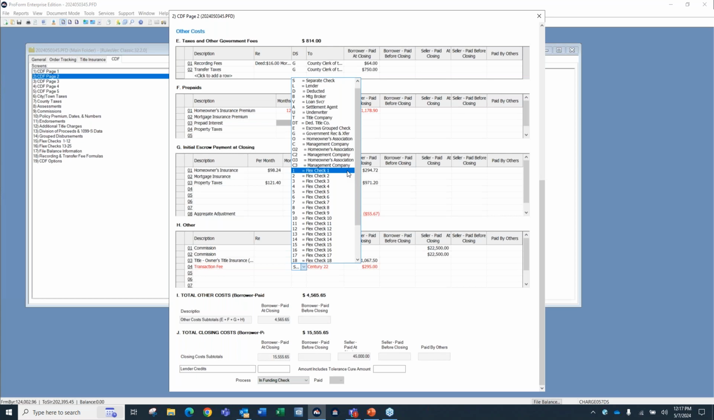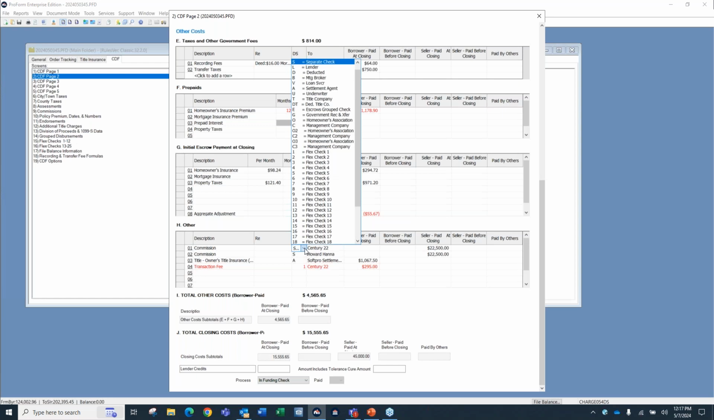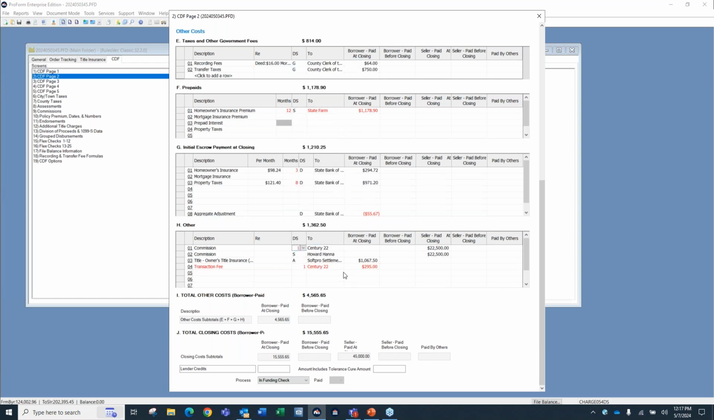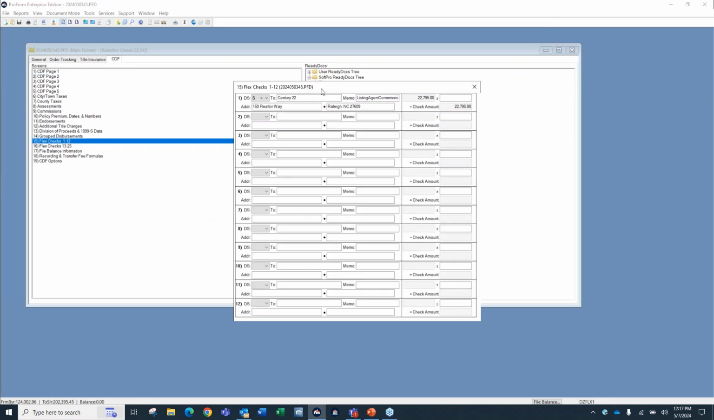So let's say I want to send this transaction fee to flex check number 1, and I also want to send the real estate commission to flex check number 1. By sending those to the same flex check, that groups those two fees in one disbursement. So that's one check I can cut versus one wire that I can send. So if I go to my flex check screen, I have that one disbursement. So when I go to my register or when I export to ProTrust, I will have one check to Century 22 rather than having two.